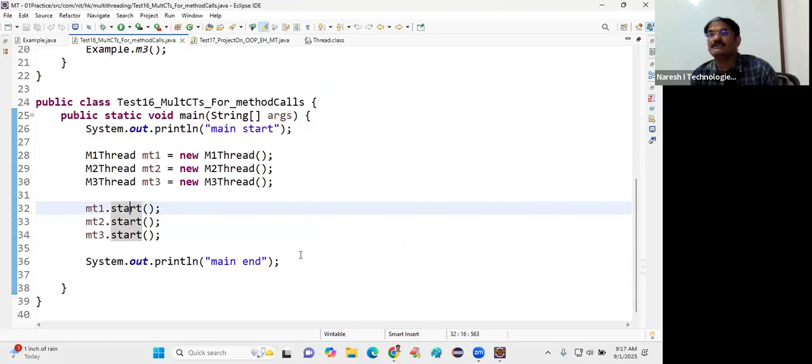And tell me, if you override the start method, is there any compile time error? No. There is no compile time error. From the compiler's point of view, no error. Is there any problem at runtime? Think. If you override the start method, is there any problem?